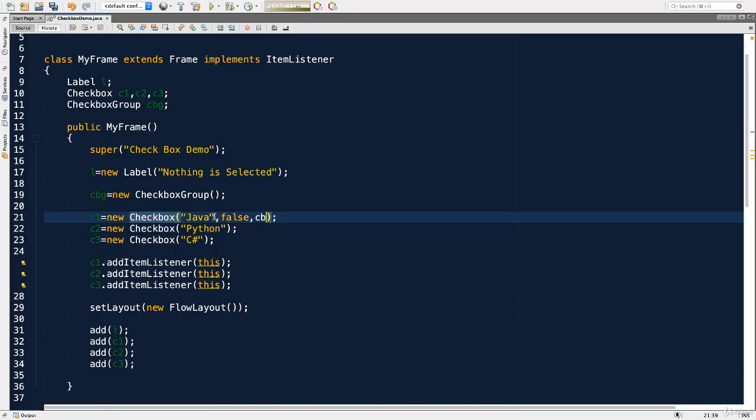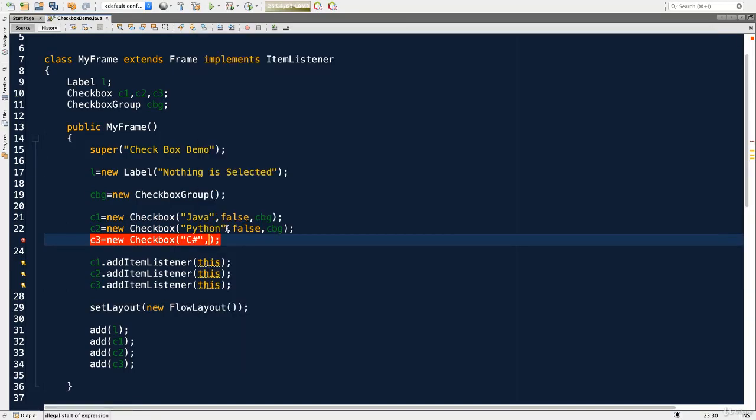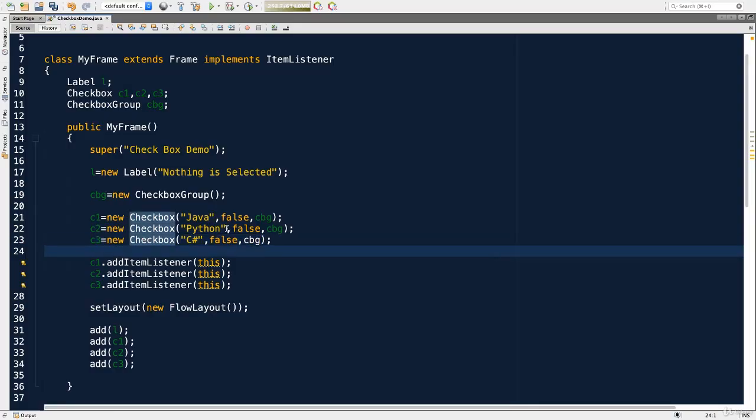Then checkbox group. See, this is the constructor. Okay, I am directly using the constructor. So remember that when you want to make a radio button, you have to give the label as well as to which group it belongs. So you also have to give the current state, what state you want. I want all of them to be false. So checkbox group. If you say anything as true, then that will be selected. Okay, false, then checkbox group. So all are false. Now let us run.